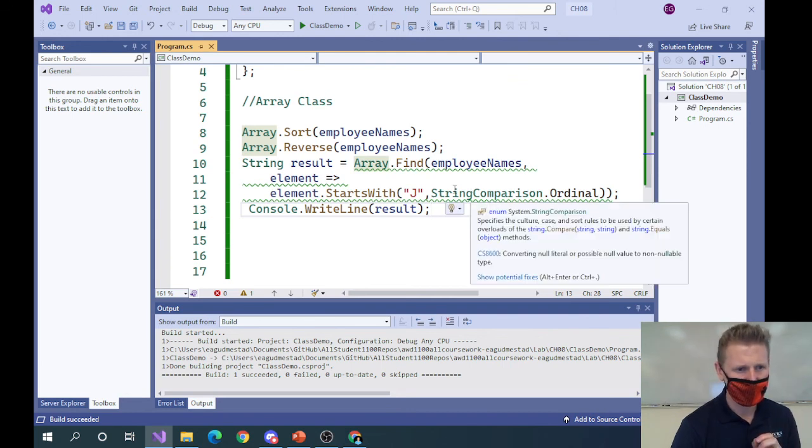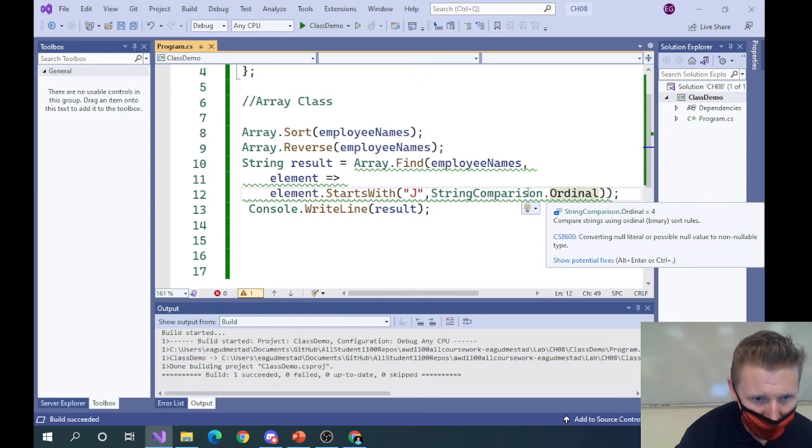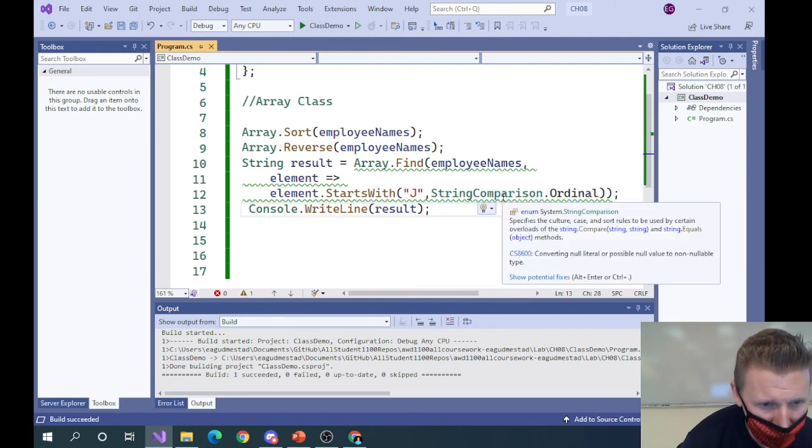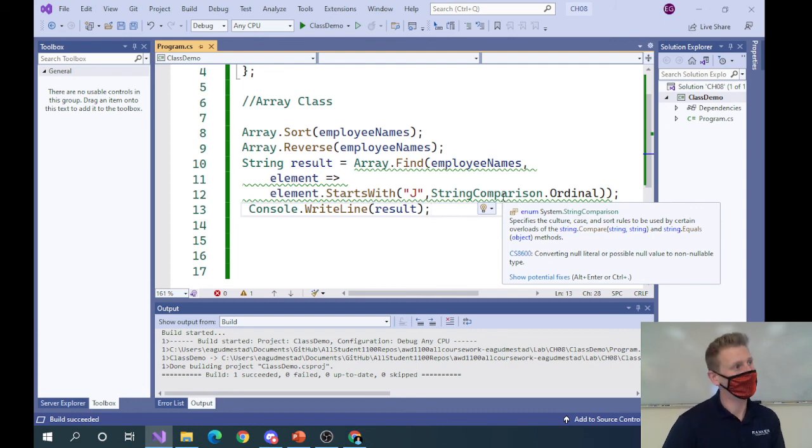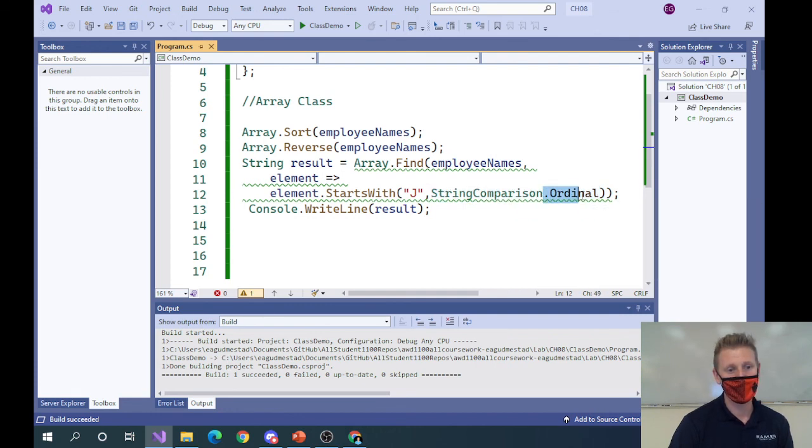What does Ordinal do? String comparison specifies the culture, case, and sort rules. So it compares string to string. Does capitalization matter? Different languages have different ways that they might sort. You sort an English name, a Chinese name, a Japanese name, these different symbols that might come up. So basically, yes, some of the rules on the sort.